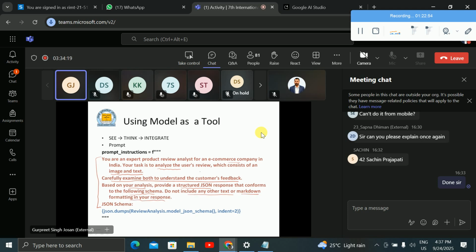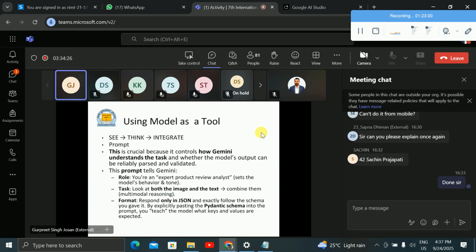So this kind of prompts are very important. What we are doing here is, this prompt is very crucial. This is because it controls how Gemini understands the task and whether the model output can be reliably parsed or validated or not. This prompt tells three parts to the Gemini. First is the role. As I write, you are an expert product review analyst. So we set the role and behavior and tone for the model.